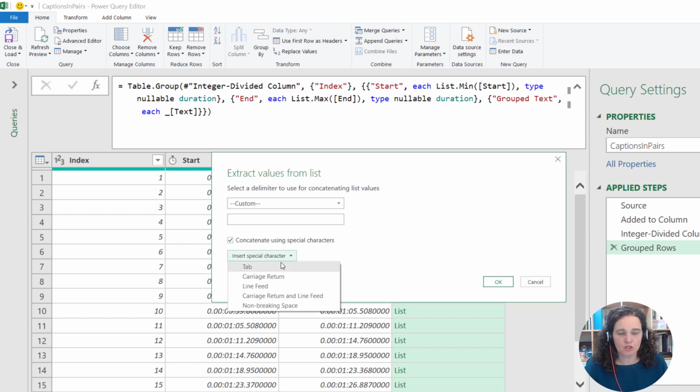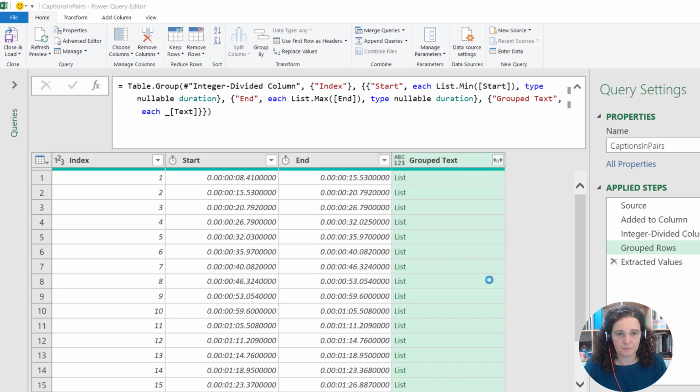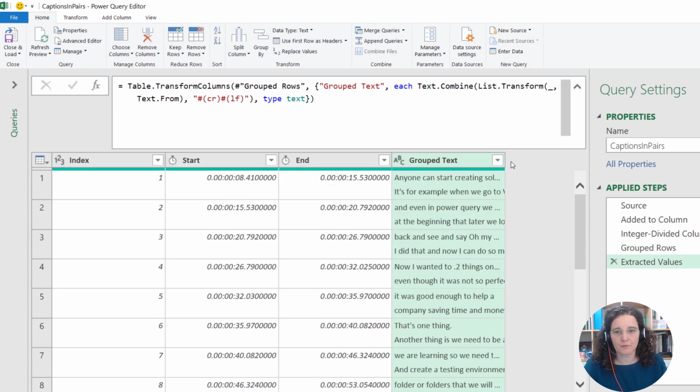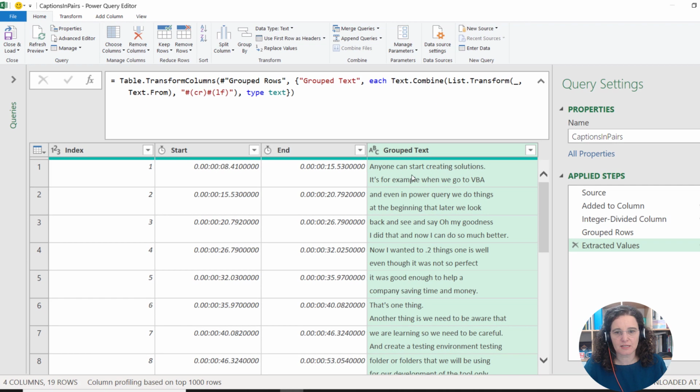And here I can choose the special character. I will go with carriage return and line feed just to make sure I have the two rows broken down. Okay, so that's it. Let's do OK. And there we go. Look at that. Isn't that nice? Now we have index number, starting time, end time, and the two rows of text combined together.